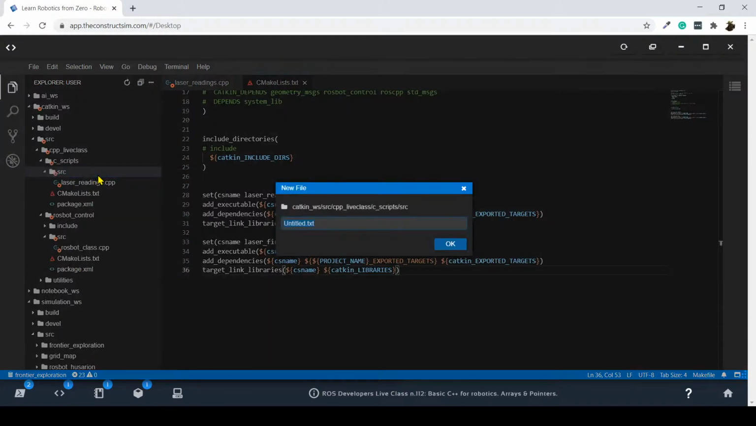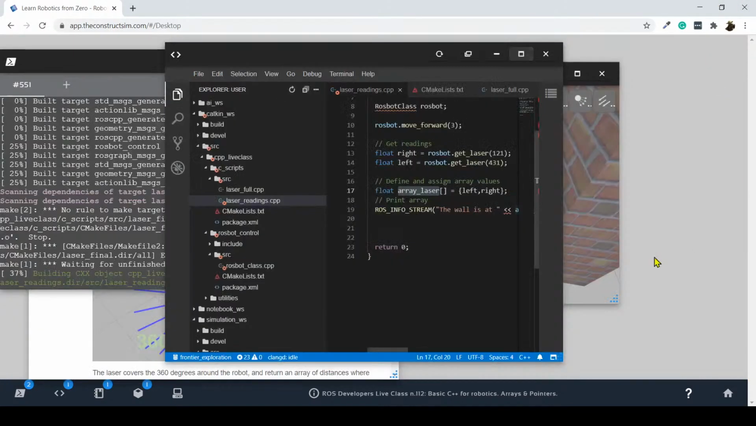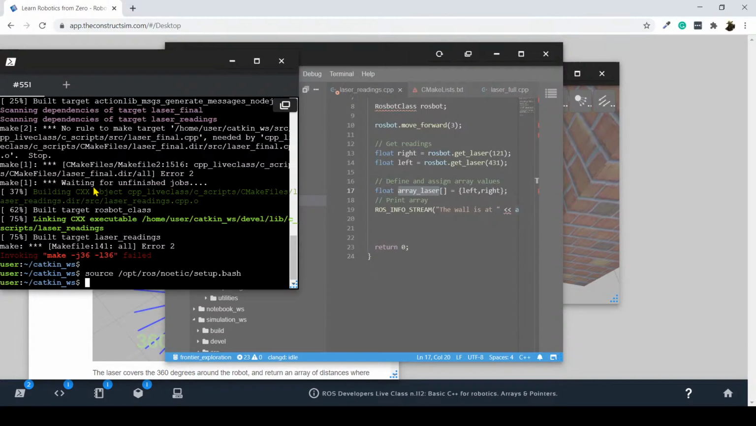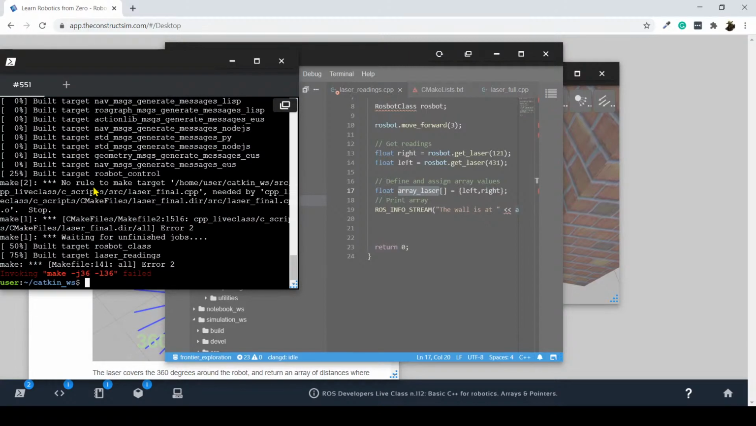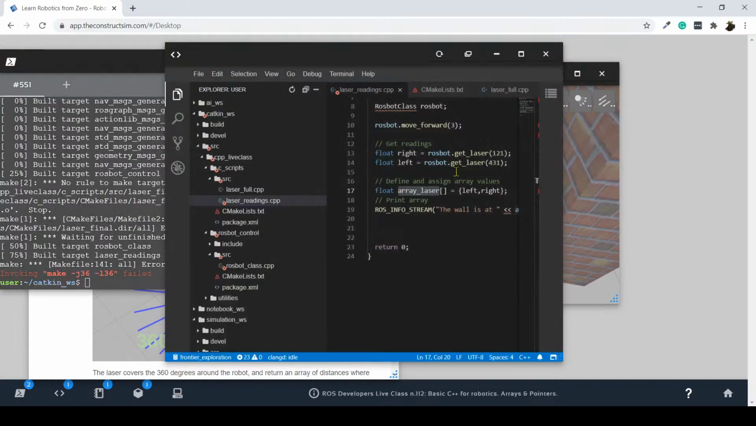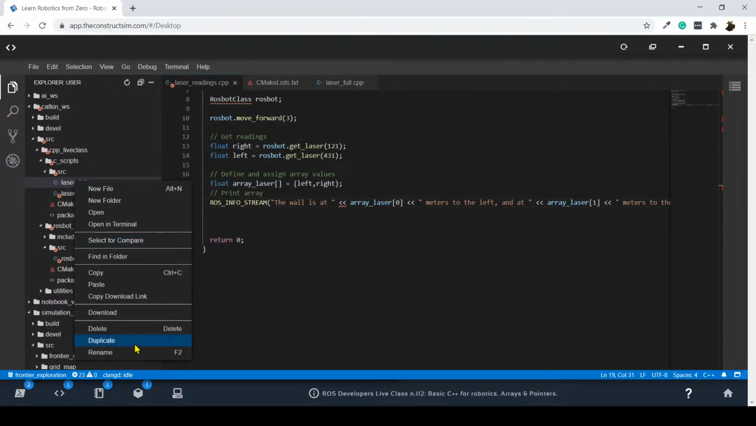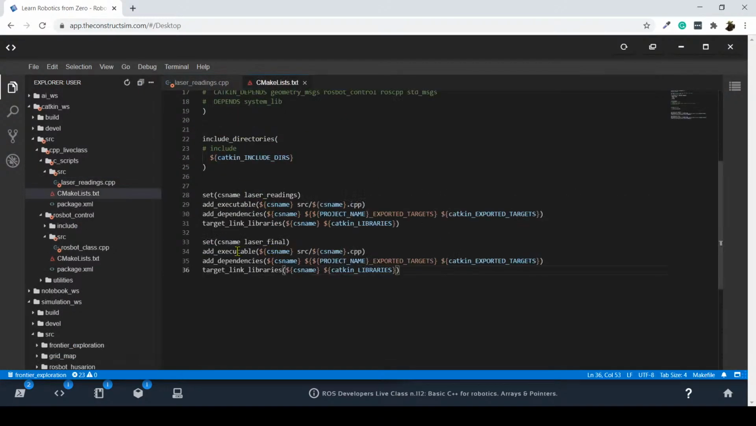In order to solve this, we can create a new file here and name it laser full cpp. We can leave it empty, and now let's source opt, setup bash, important to always source, and catkin make. This is still complaining. Okay, actually, let me not make it like this. The best thing we can do right now is to remove it from the CMakeList file.